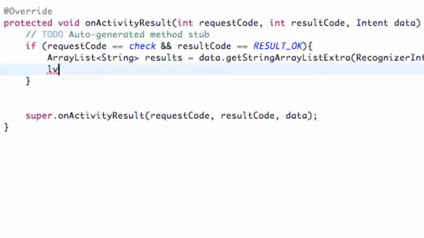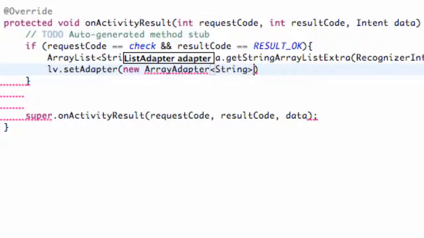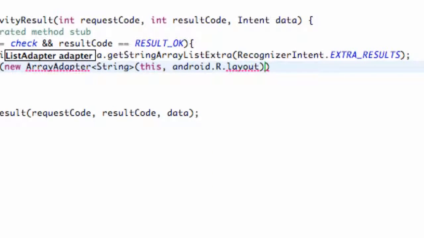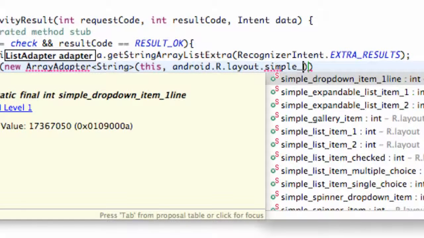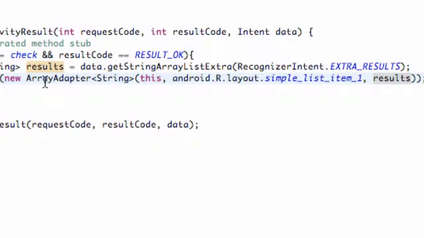So we're going to say our list view, which we called lv, dot setAdapter. We don't have an adapter, so we're going to say new ArrayAdapter of the type String, because again we're working with a string array list. Then we say the context of the class, and then the type of layout for our array list, and we're just going to refer to the default. I know it's been a while since we worked with array lists, but android.R.layout.simple_list_item_1. And the last parameter we're going to set to our results, which is the array list that we set up right here. Then we just have to import our ArrayAdapter, and we're pretty much done, guys.